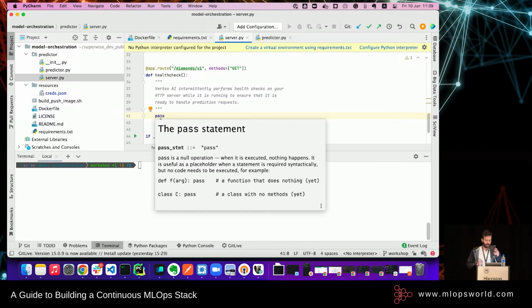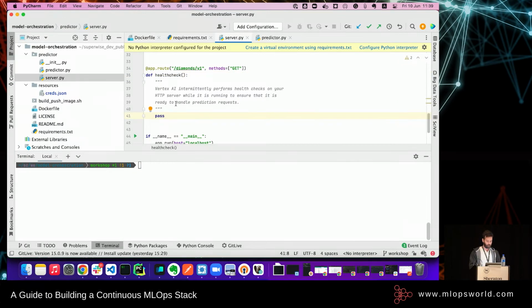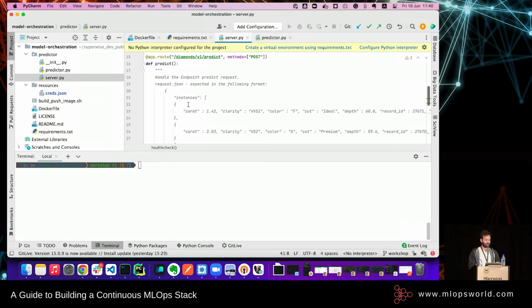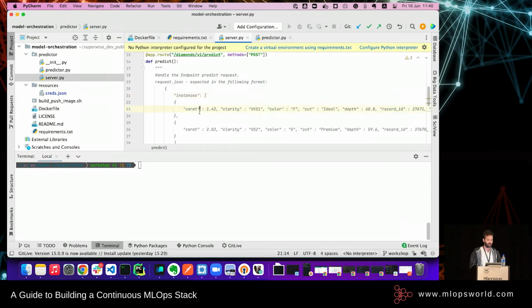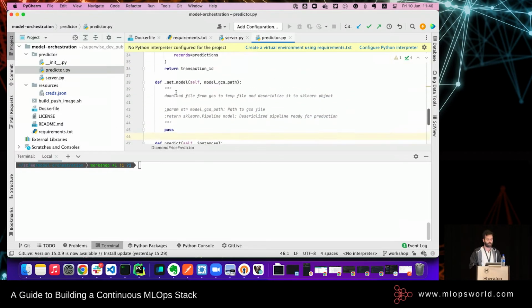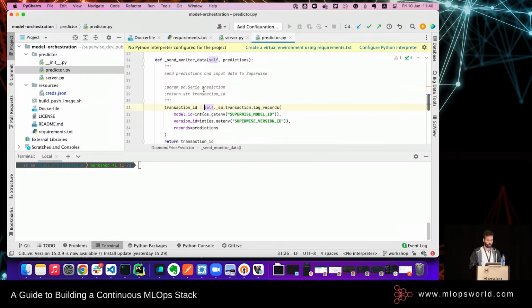And now, before we move to implementation, there is an example here of how the payload looks. So we're going to get instances of feature vectors. So it can be batch or it can be one each time. And then we have the predictor class. In the predictor class, I already put in the logic for sending data to Superwise. It's as simple as just logging records to the model ID I care about, and those are the records that I want to log into Superwise.